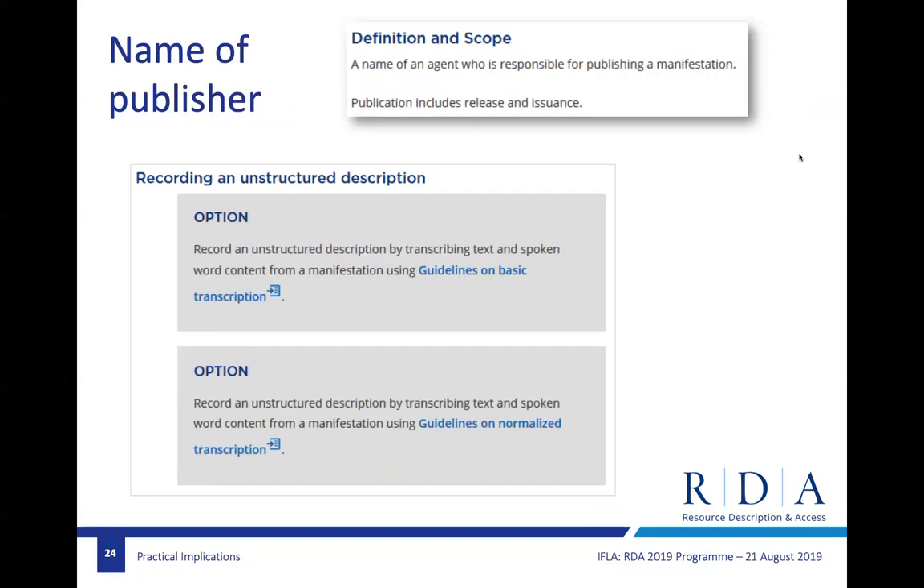The name of publisher is a name of agent who is responsible for publishing a manifestation, and it's a helpful scope that publication includes release and issuance. Again, I'm using an unstructured description because my application profile tells me to do that. It would be possible to record this as an access point instead, or in addition to this unstructured description, but that's not what I'm doing here. Here are these same two options to transcribe using basic transcription or normalized transcription. And because I've already followed through some of these other things, the result is the basic books, a member of the Perseus books group.